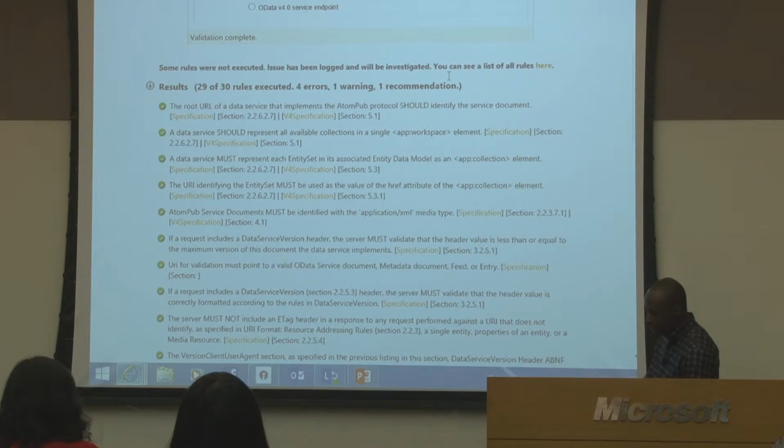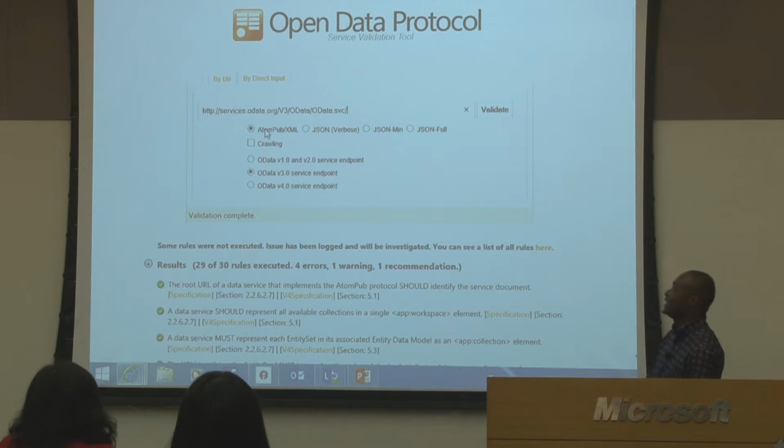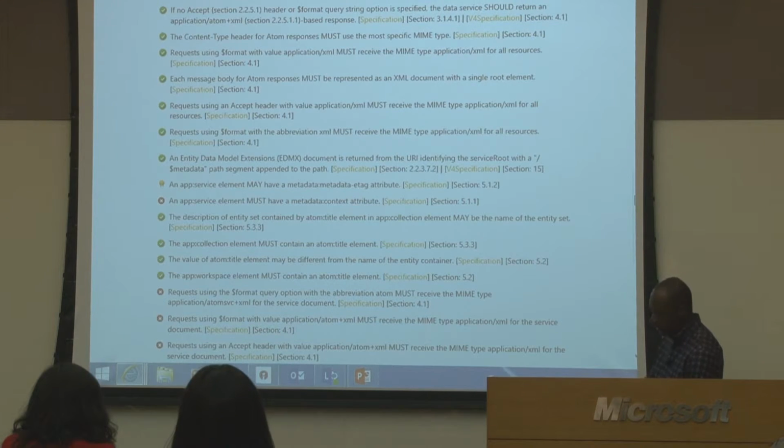So here, what I described earlier was you provide the service endpoint, put that into the text box, hit validate once, and then you select the response payload. In this case, I just selected Atom XML, and this is an OData 3.0 version service endpoint. It runs behind the scenes, and these are the results that were returned.